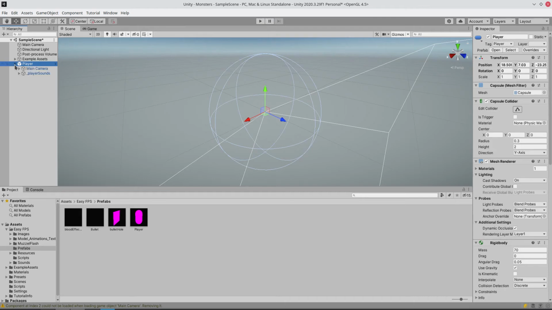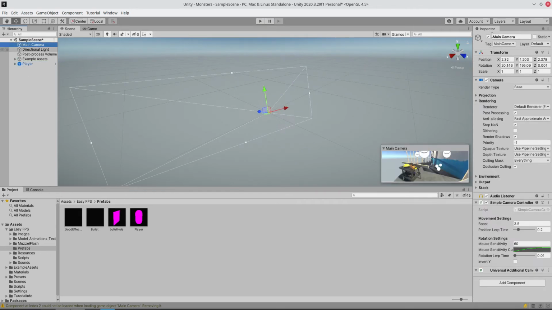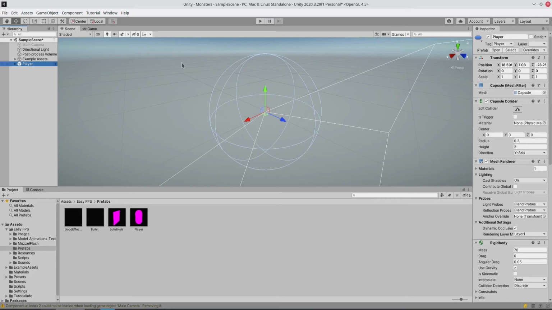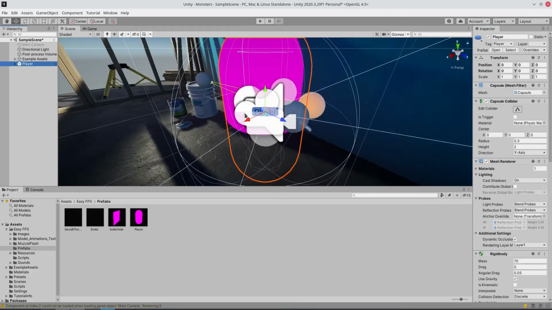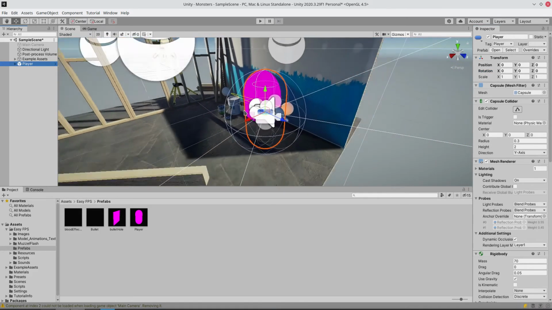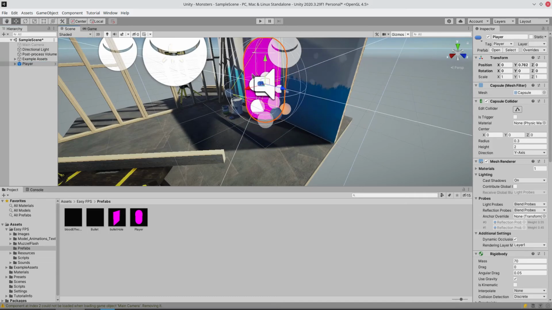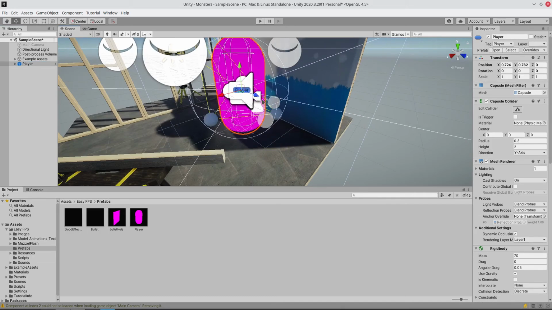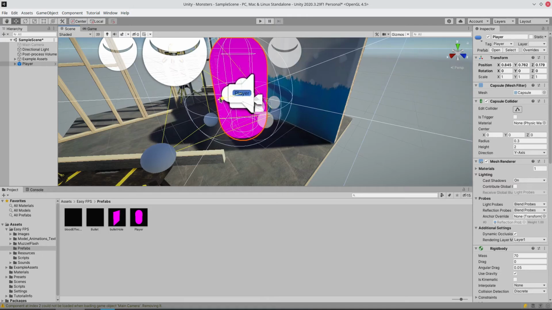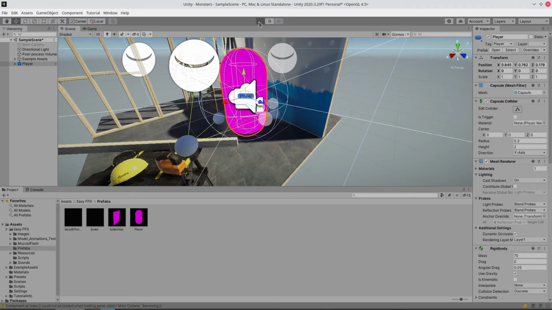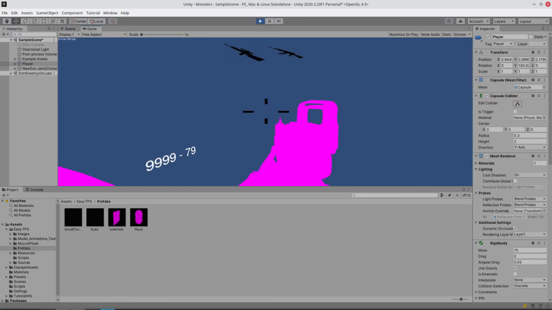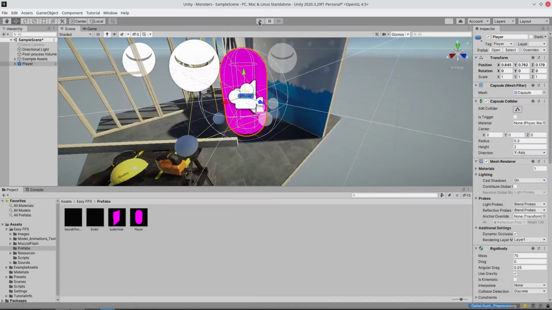I believe this has its own camera, so I'm going to disable the main camera. Come back to this guy. Plop him in the middle somewhere. Looks more like where I want him to be. And at this point, I'm just trying to make sure everything works before I can start making the first level. So if I play that, let's see what we get. Nice. So a pink gun and a blue background, not a very exciting game.